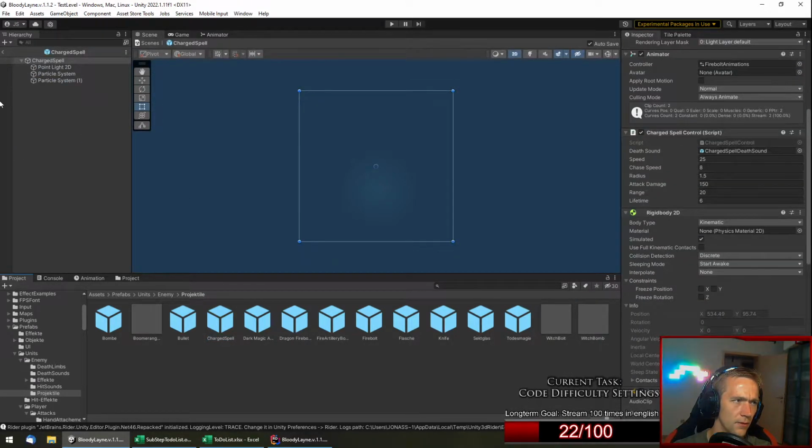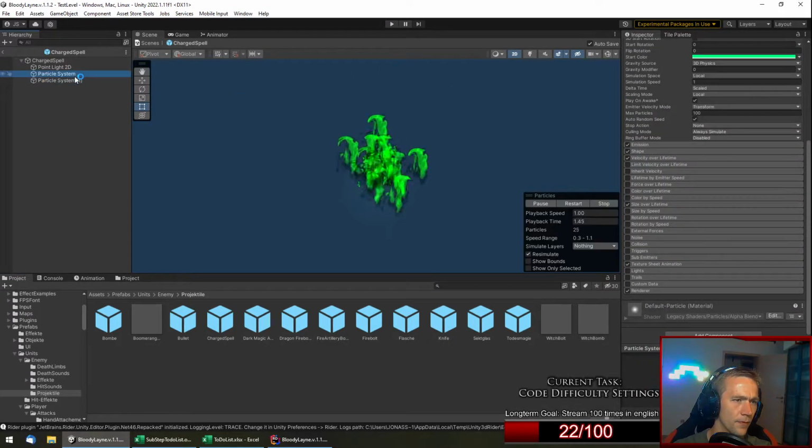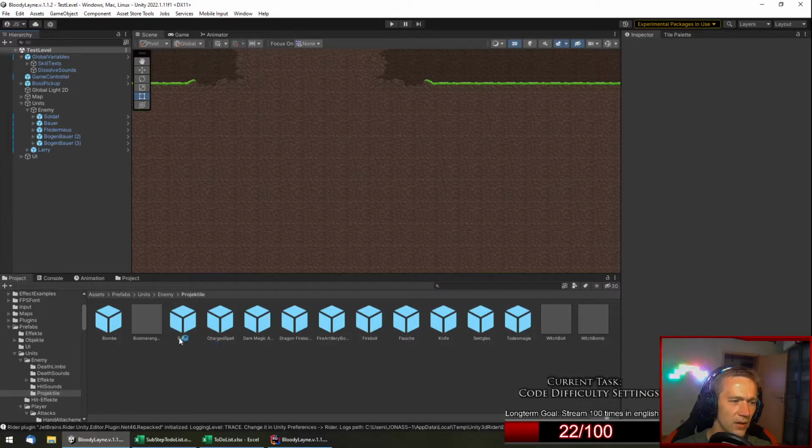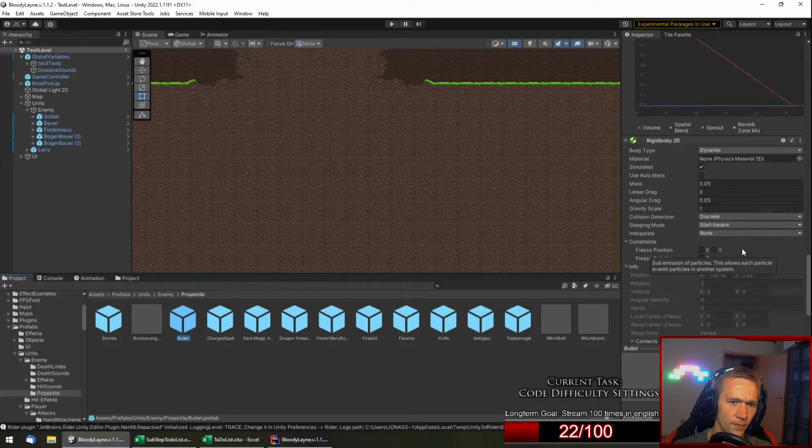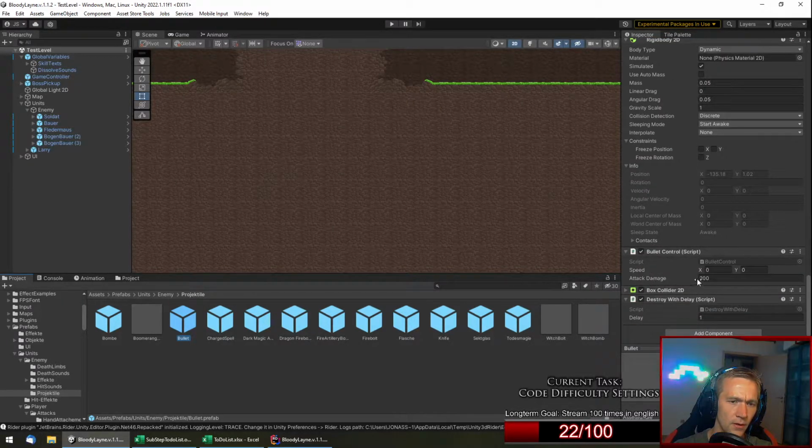Is it? I don't see. No, it's not it. But they are all creating some projectiles. And these projectiles here, if you look at them, the projectile itself has an attack damage.